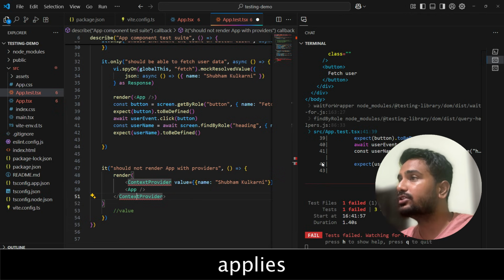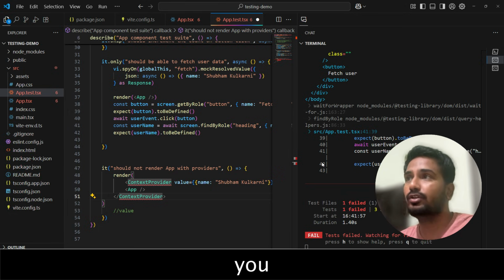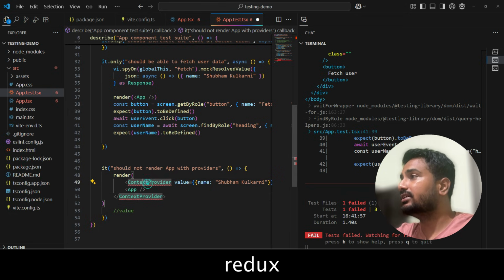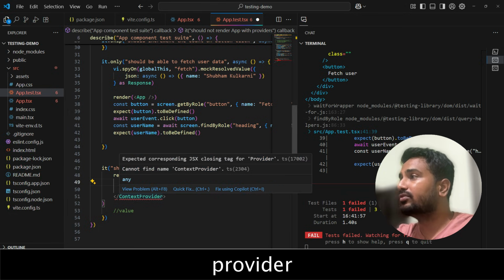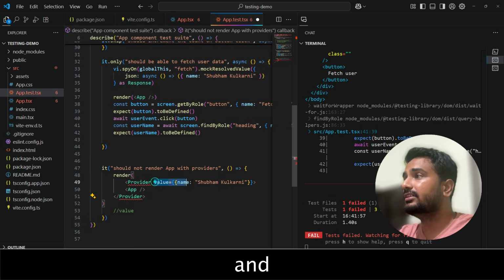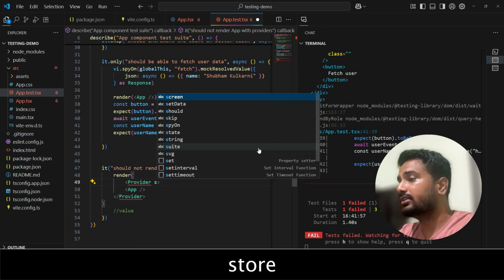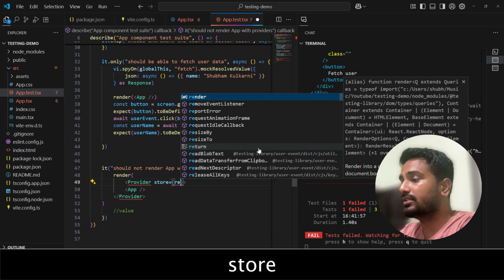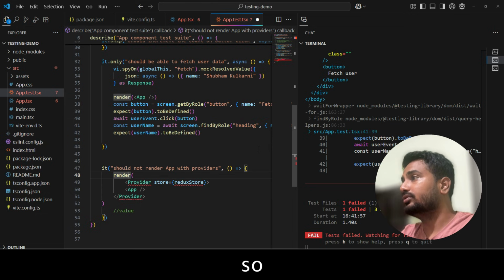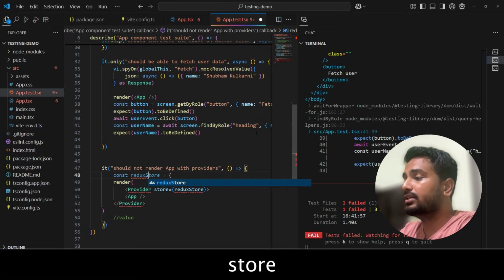And the same applies to Redux as well. In Redux you have to pass the store. So in Redux you have to get the provider from React Redux, and in that you have to pass the store. The store will be the Redux store, whatever store you create. So it will be Redux, create store.